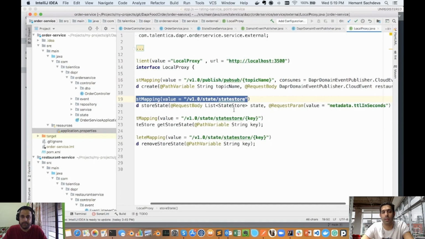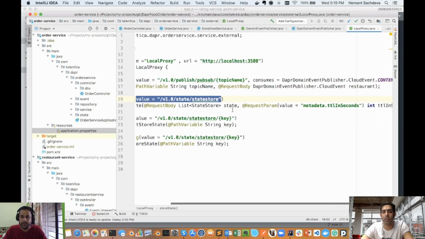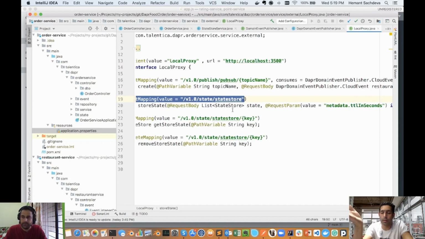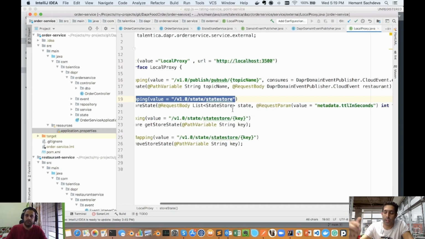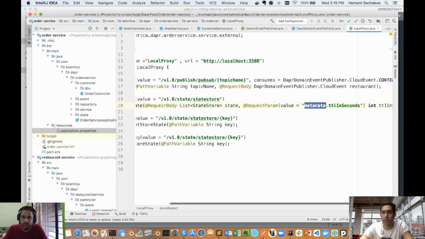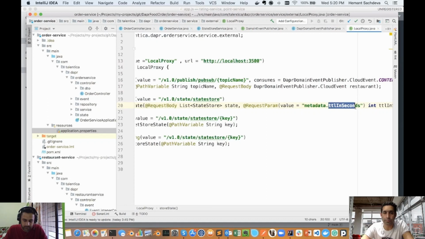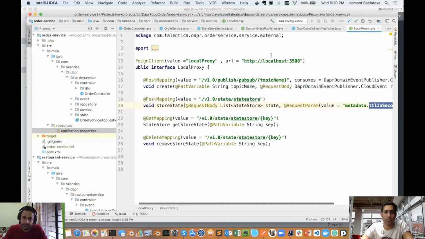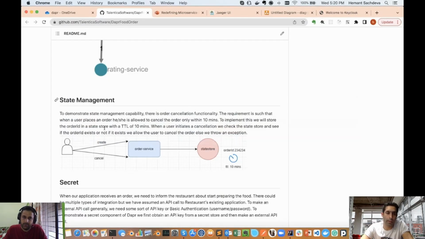Some implementers may give you that TTL functionality, some probably won't. Whatever additional features the application wants to use, it can pass as metadata. You see, this information is passed as metadata. Whichever implementer understands this TTL is able to give that TTL functionality. So this is how state management is handled.